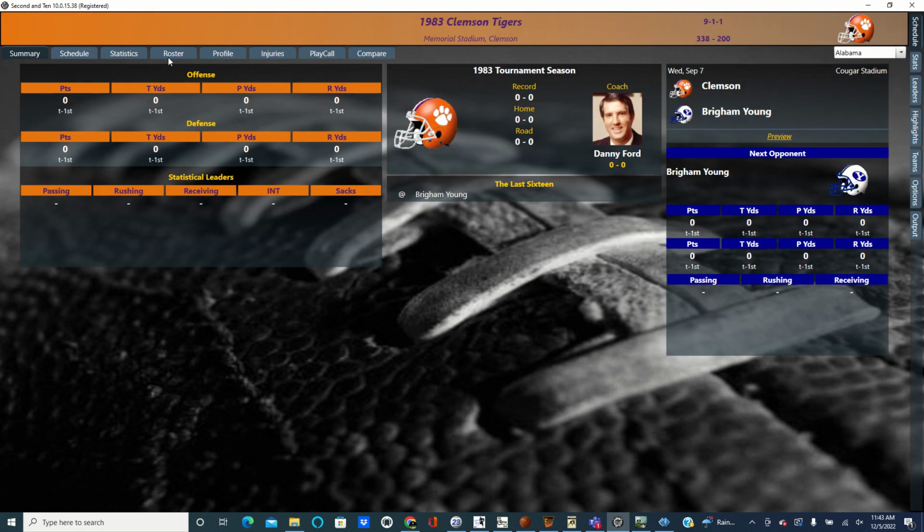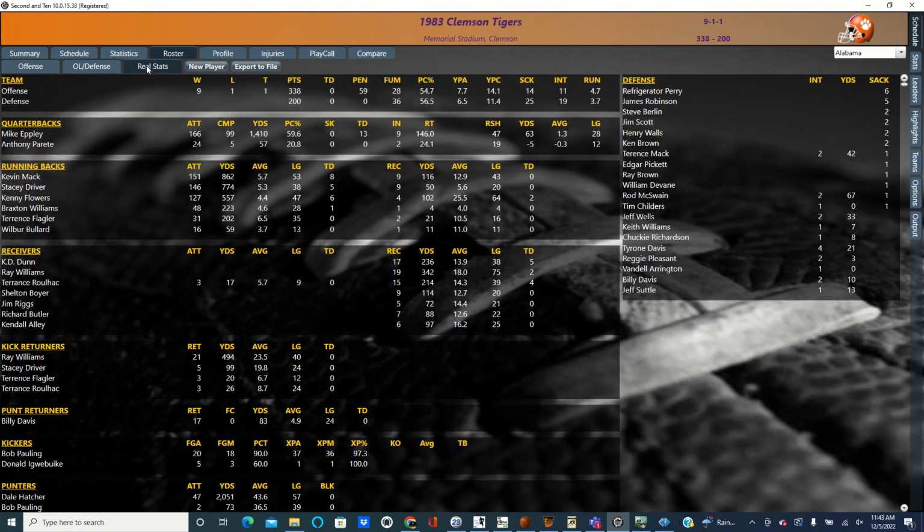Clemson, '83 Clemson. Let's see who they had. Danny Ford, the coach. Epley, got Kevin Mack, running back. Terrence Flagler, pretty good. Don't know the receivers. You got the Fridge on defense with 6 sacks right there. Anybody else we recognize? So that's their Clemson team.